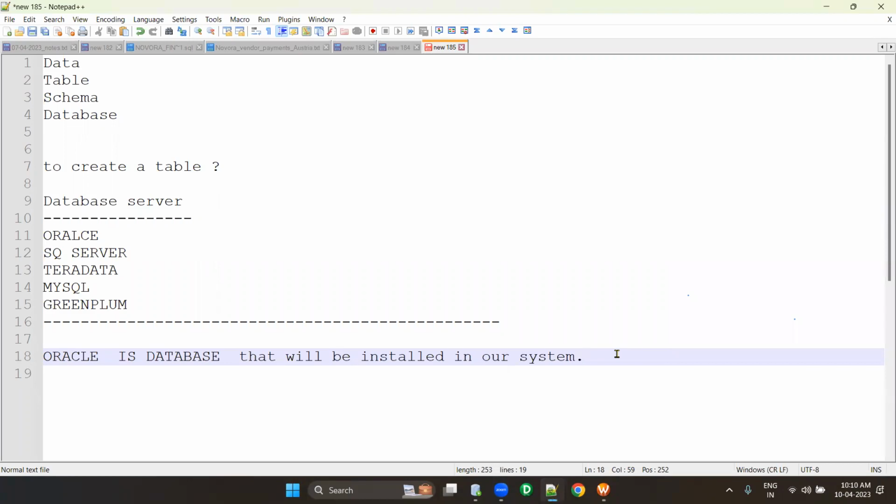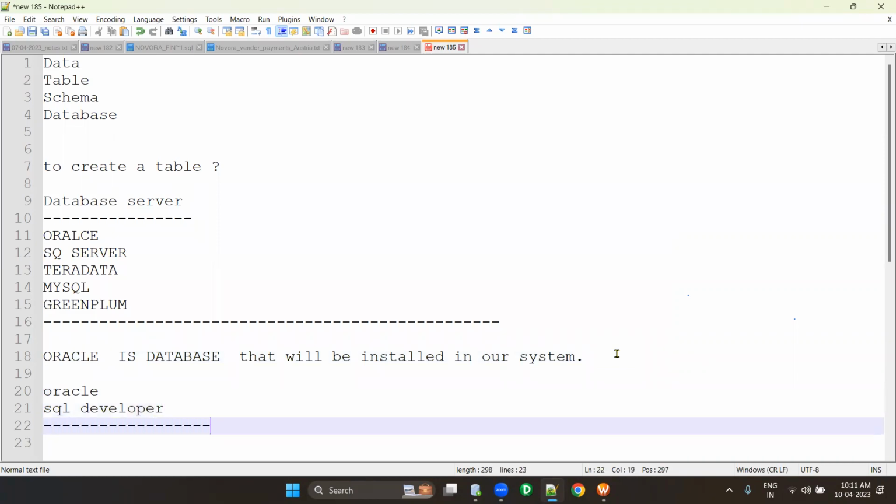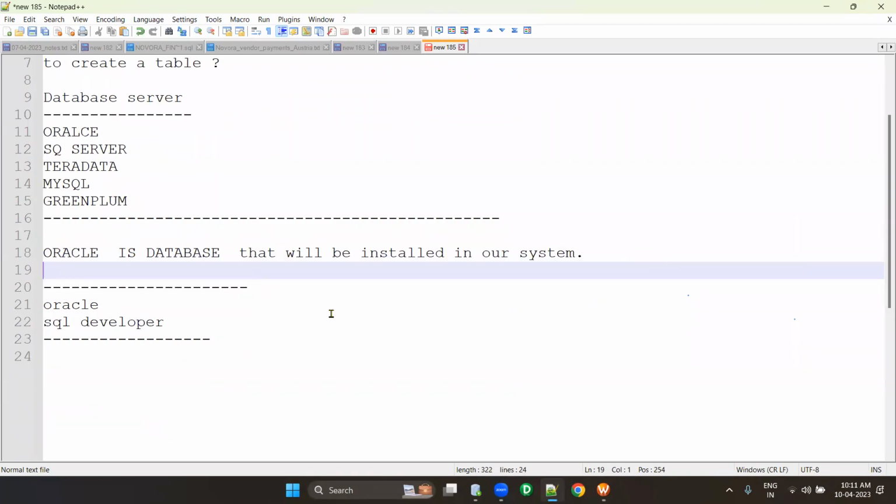So now, Oracle is a database. You already installed Oracle and SQL Developer, correct? Did you install these two? Almost all people did install these two. So to work with Oracle, we require these two, Oracle and SQL Developer.